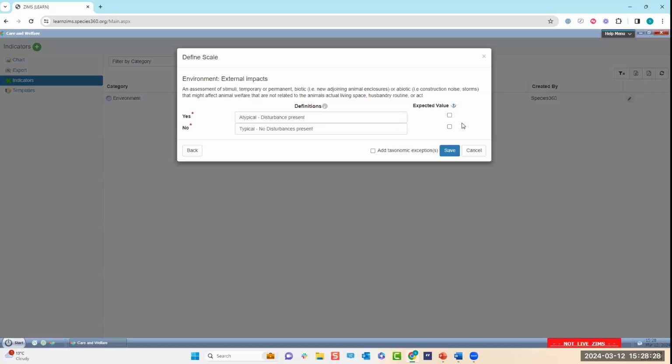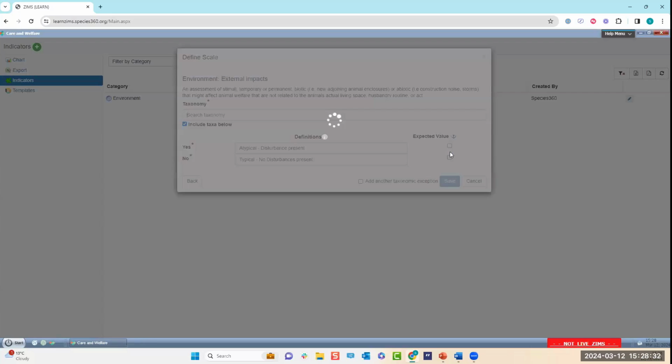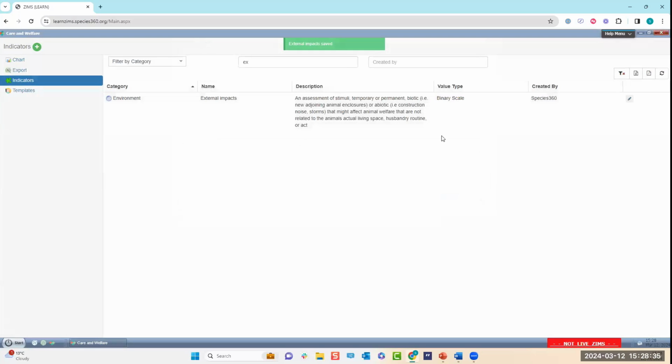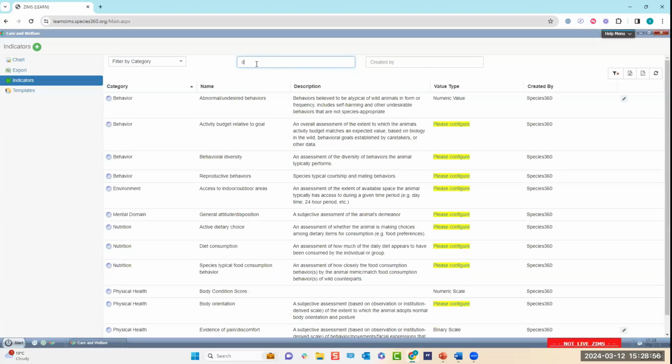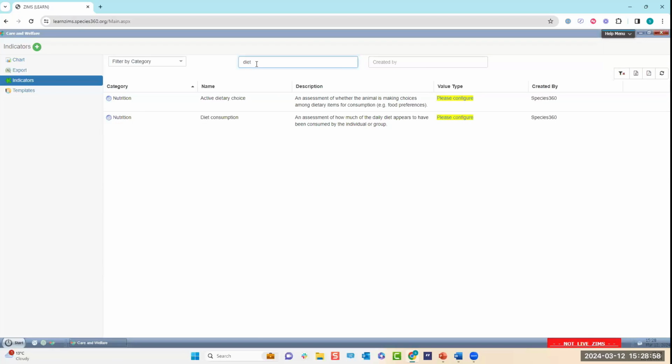You can also leave it with no expected values at all and simply click Save. So now the indicator doesn't say please configure, it now says binary scale, and this indicator is now available to use in your templates and start adding data for your animals. And it's as simple as that to configure. So I'll show you how to configure once more.